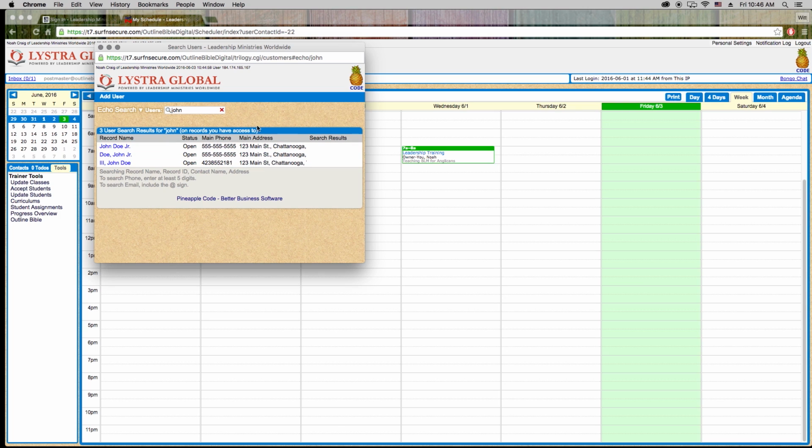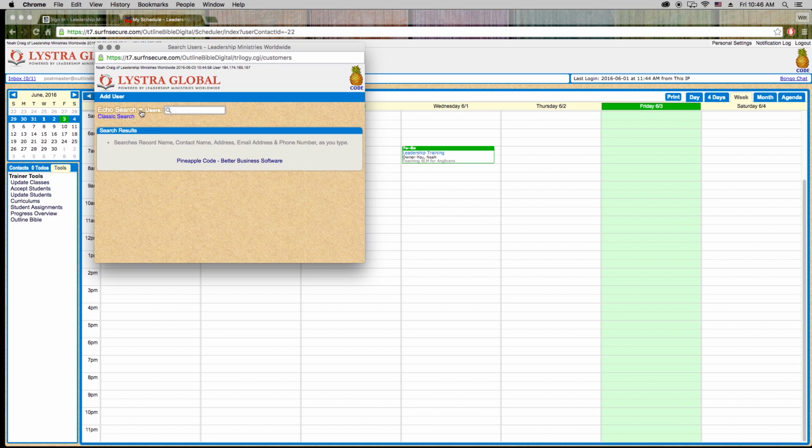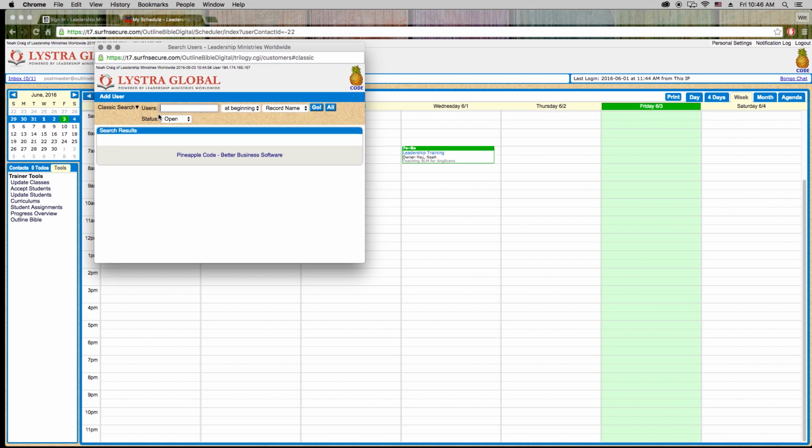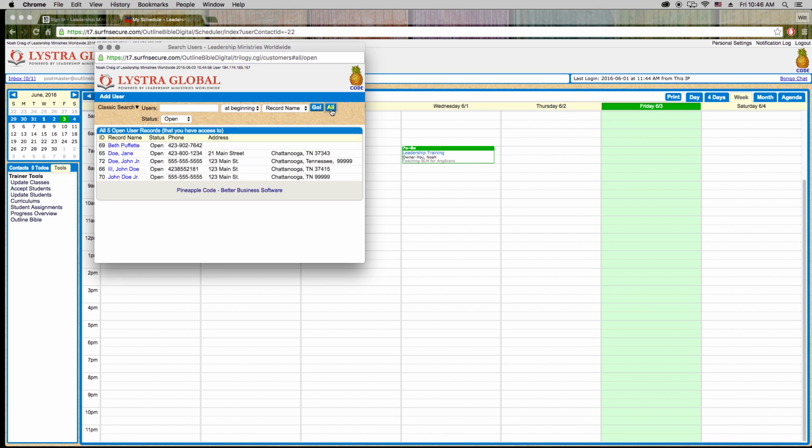Another way to access them, if you just want to look at all of them, when you click on this pull down, you'll come up with a classic search. You can either put in a name, there are filters you can operate with, or you can simply click All, and every student that you have registered for all classes everywhere is identified here.